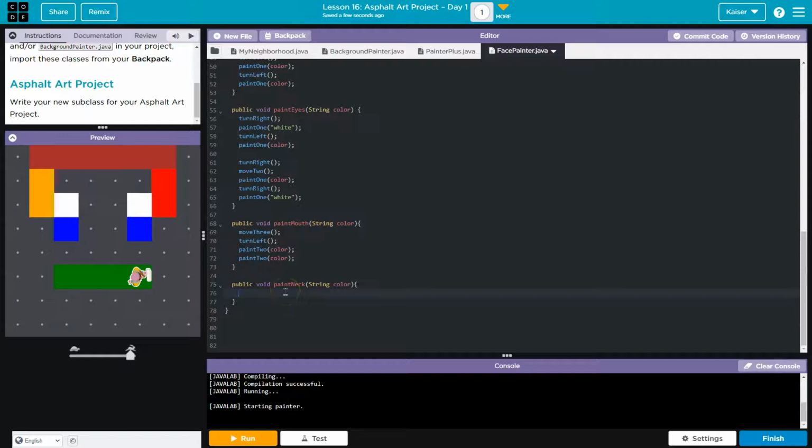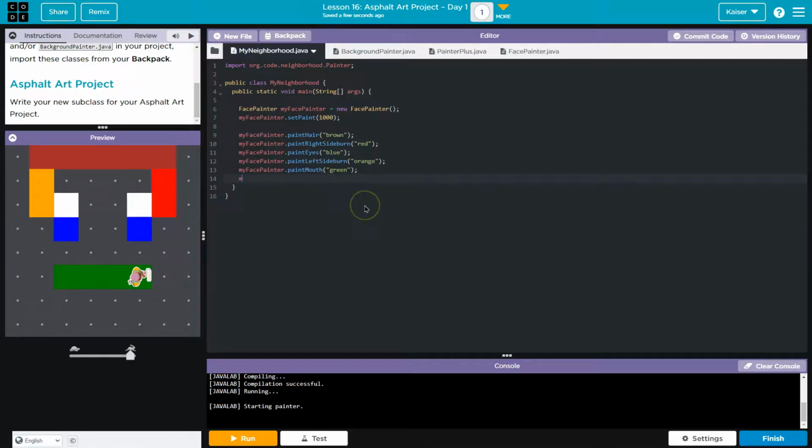So I'm going to go ahead and turn right. Move 2. And then once I move 2, if I'm facing this way, I'll have to turn right, hopefully. And then paint 2, with whatever color. And I am going to do purple. Let's see.